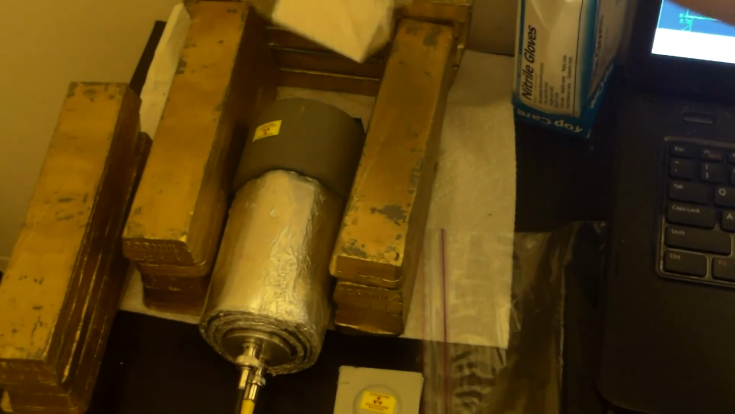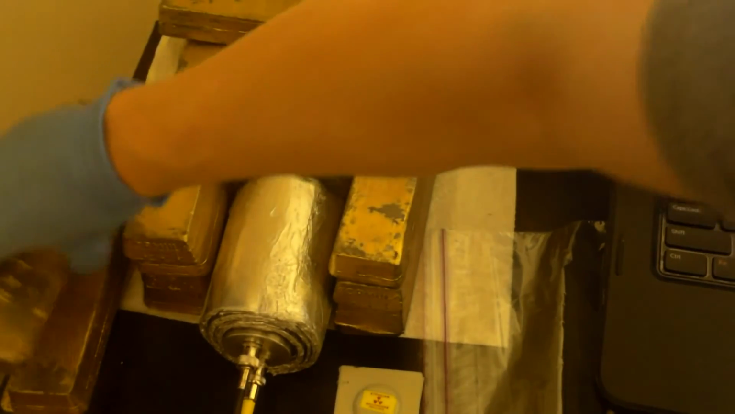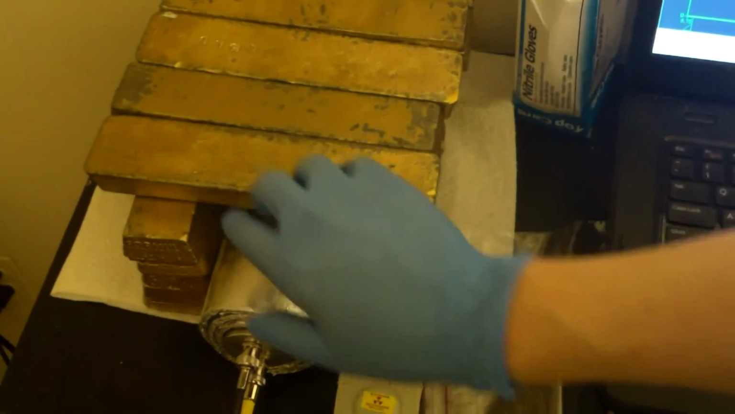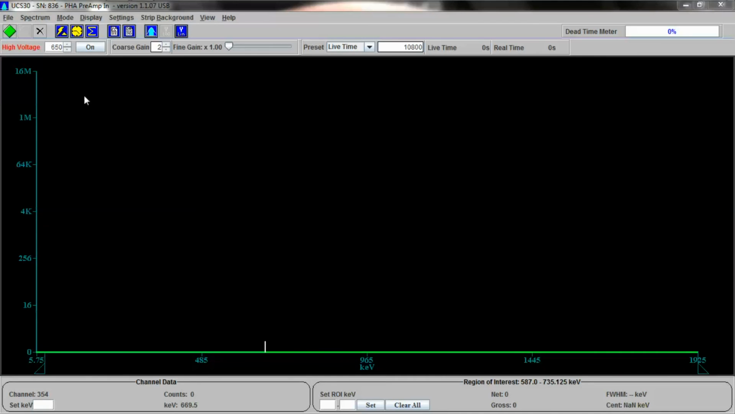So we're going to take this little sample and stick it in here, and we're going to put the top over it, and that should make for a good, clean spectrum. All right, we're going to run this now, see what we get.